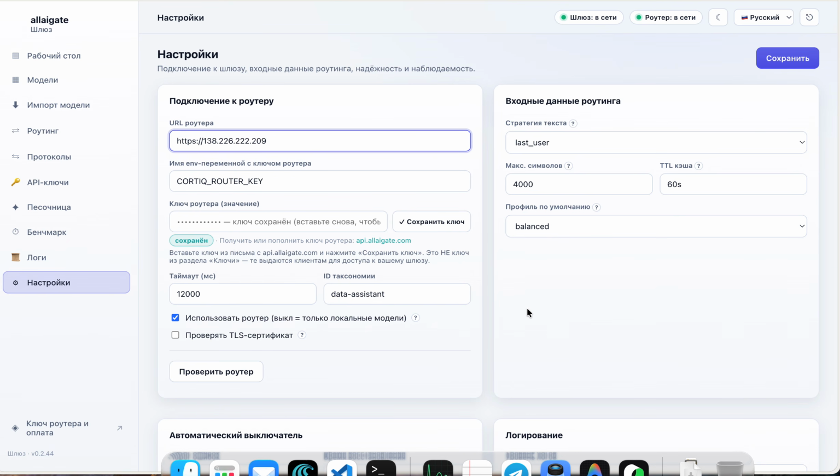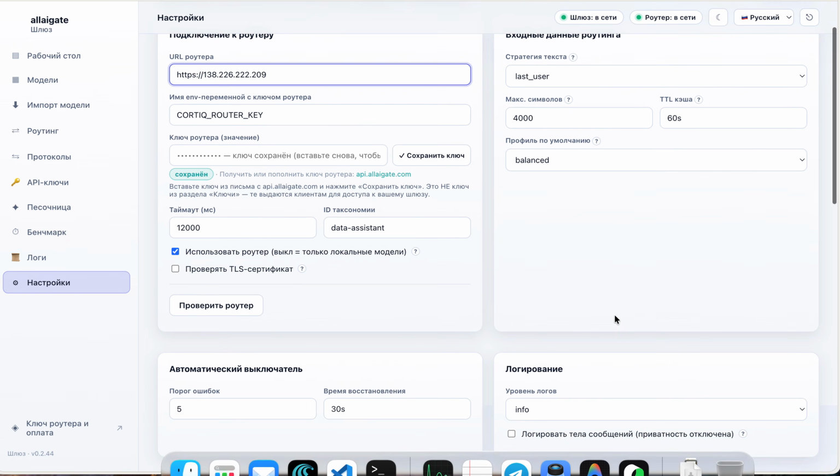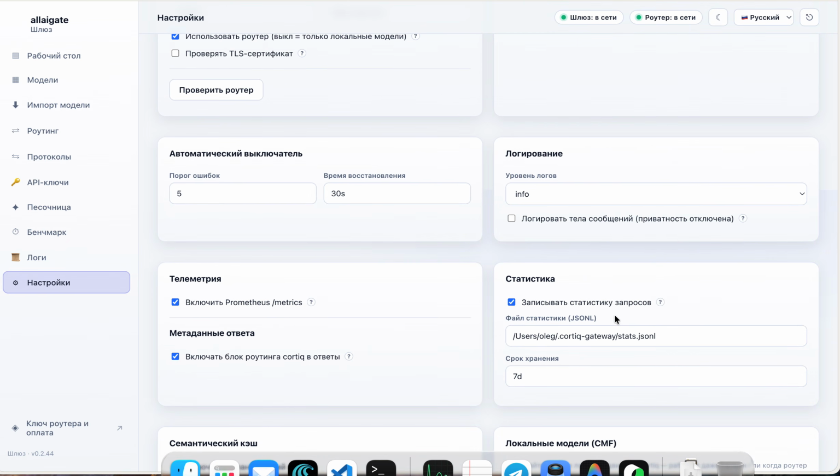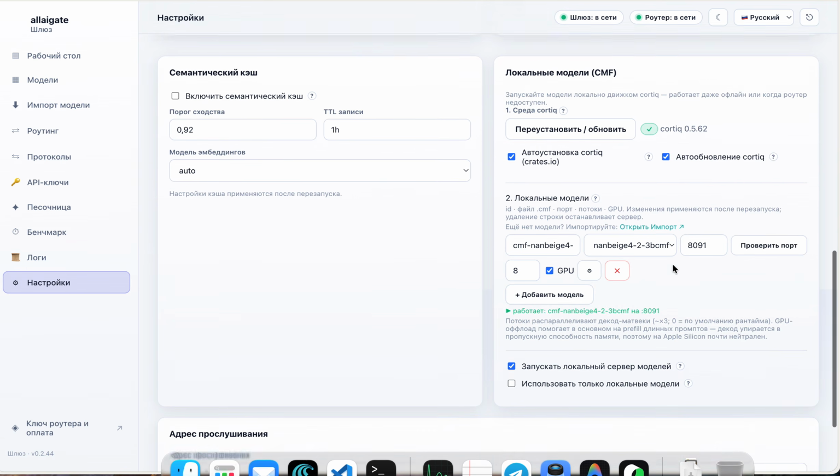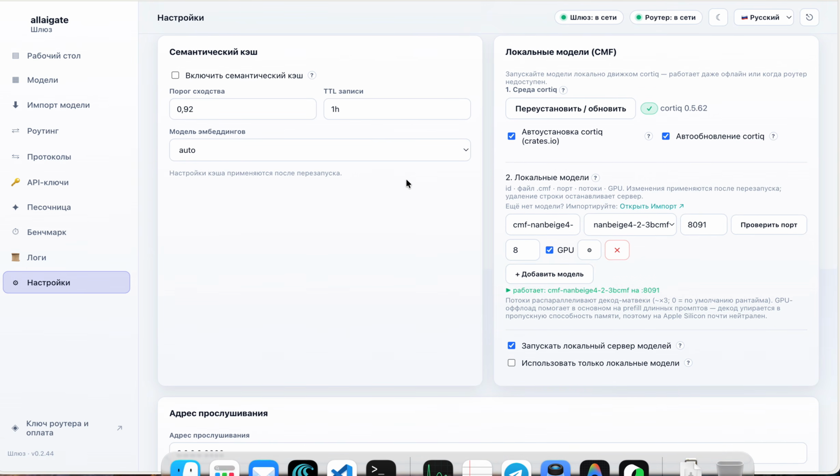You can also enable telemetry and turn on the semantic cache. Similar requests will then be answered straight from the cache.